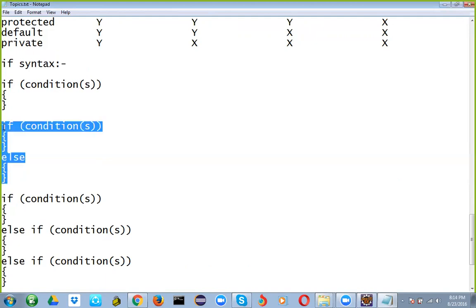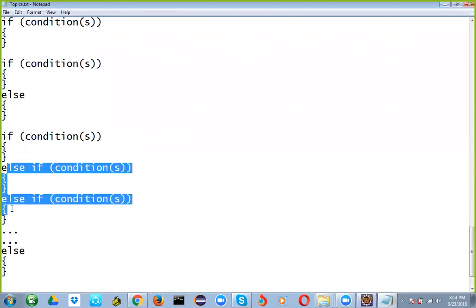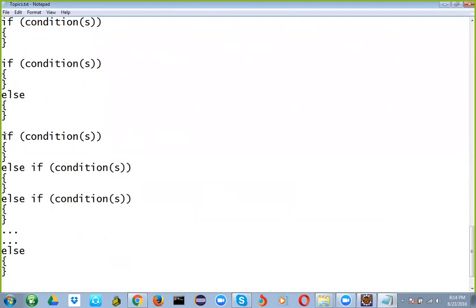Yeah. I know this if condition. I mean, I'm aware of this syntax. Okay, cool. So then you're aware of this as well, right? Yeah, I'm aware of that also.